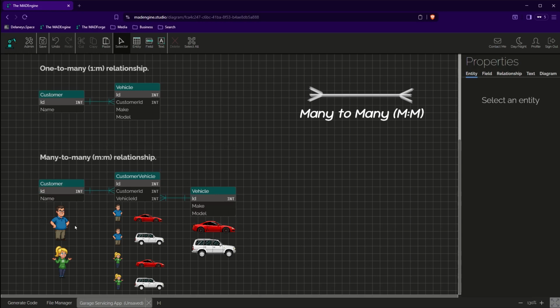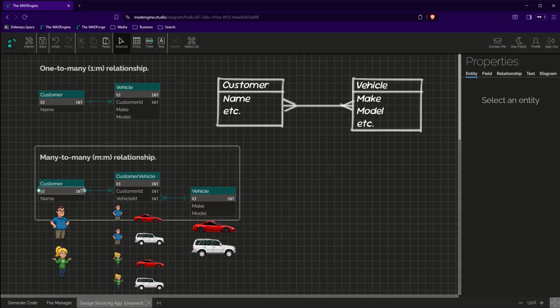Sometimes people, when they're drawing the diagram out on paper, or if they're doing a formal diagram, they will remove this table entirely and just have a line going from customer to vehicle. And either end of that line, you'll see a crow's foot. So that is the many-to-many example, and this can be used here to create database diagrams or the model within your application.